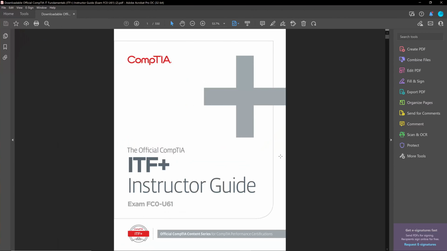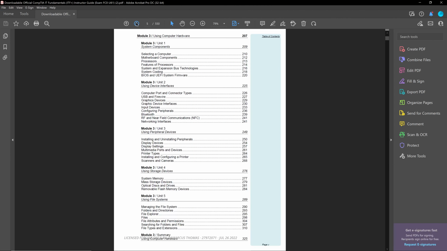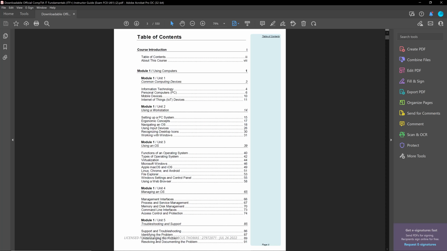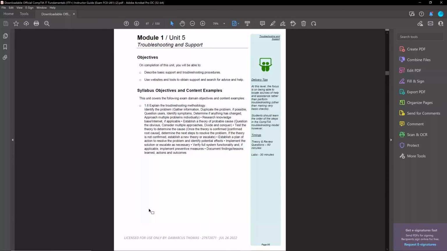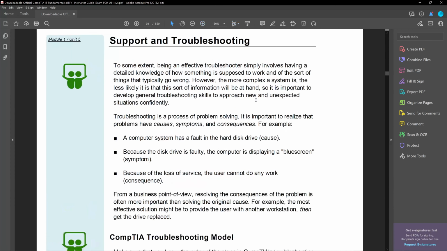Let's take a look at the actual textbook of ours. Under Module 1, Unit 5, Troubleshooting, Identifying the Problem. It's on page 85 in this book. Let's get there. Yeah. And a lot of this was done when we did the slides as well. So.